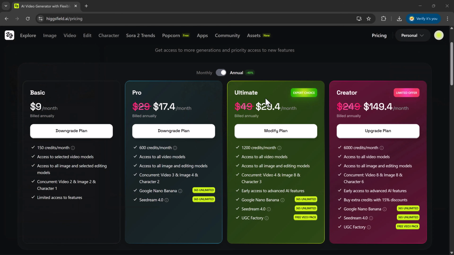Now let's talk about pricing, because Higgsfield gives you several flexible options depending on how much you use it. For casual creators, there's the Pro plan starting at $29 per month. Perfect if you want access to premium face swaps, upscaling, and animation tools. The next one is the Ultimate plan at $49 per month, which gives you 1,200 credits, faster generation speed, and full access to all supported AI models.